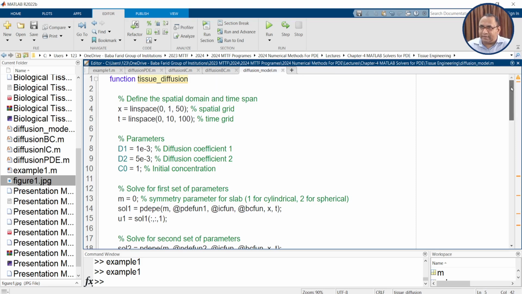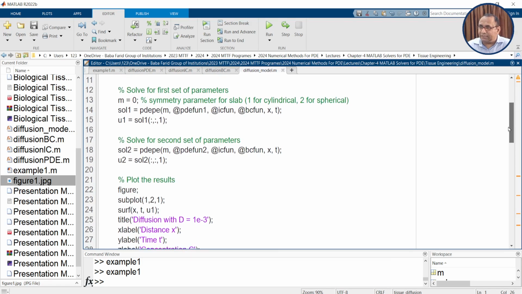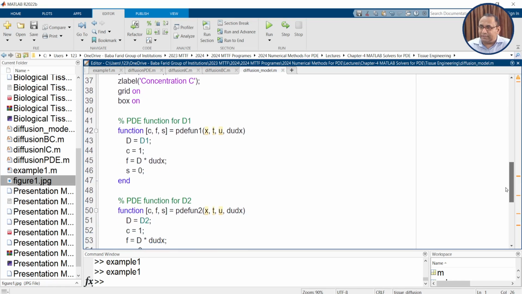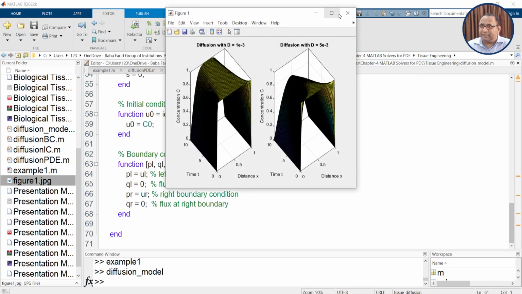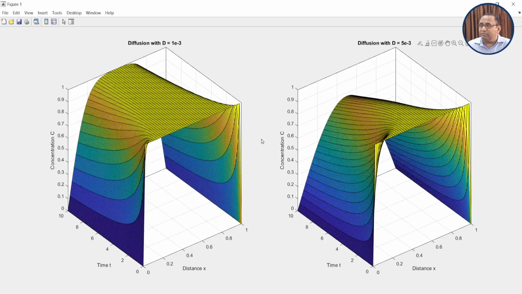Once again you can start from this one, the function statement, which is tissue underscore diffusion, and this is the entire code. You can clearly see here till the end. This is the end of the function. When you execute this sequence of statements in the single file, press from this place, and you can see we have two different plots for different input values. On the left side we have the first diffusion with d equal to 1e minus 3, and on the right hand side we have diffusion with d equal to 5e minus 3.